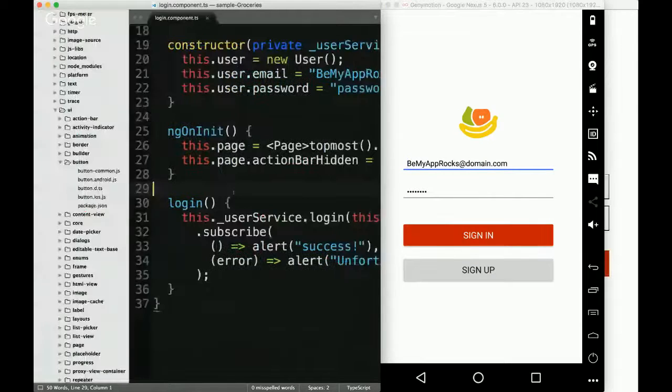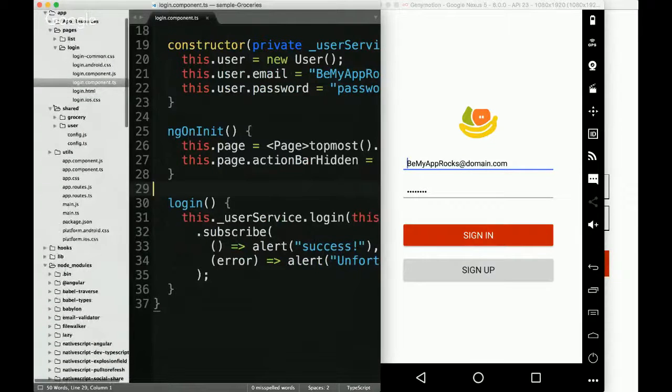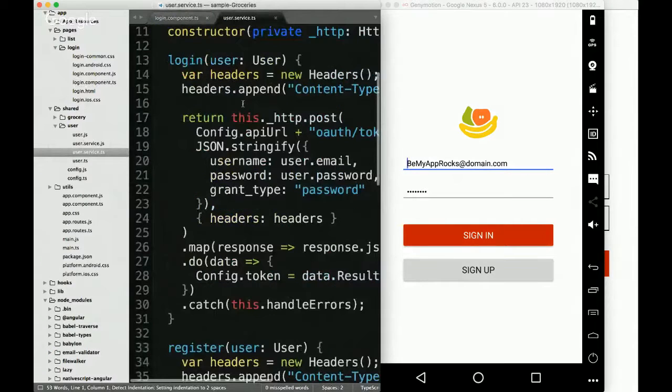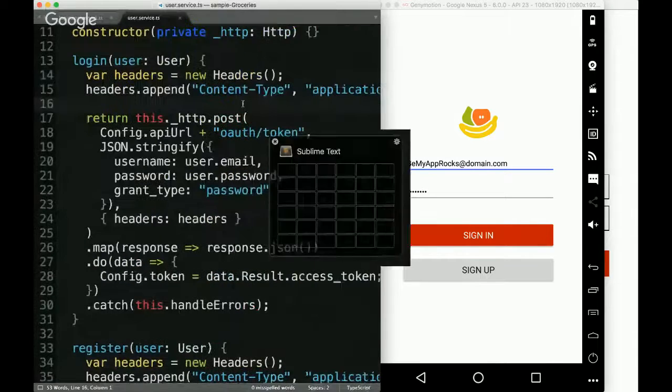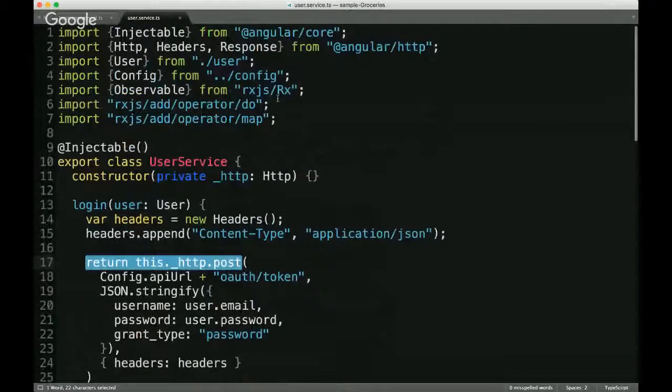But the reason I show this example is the way I have this app architected is that I've created this shared folder. And what shared means in this context is that I've written this code in this area of the application in a way that's not specific to my user interface at all. For instance, this login service is in user, and there's this login function here, and I'm using this to authenticate, hit my backend with a little post. This is just some generic Angular 2 code.